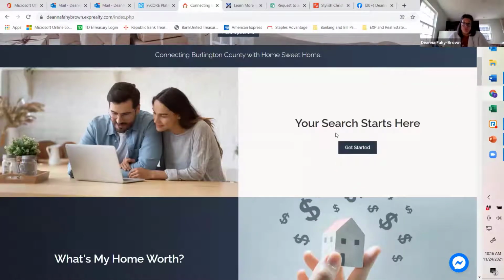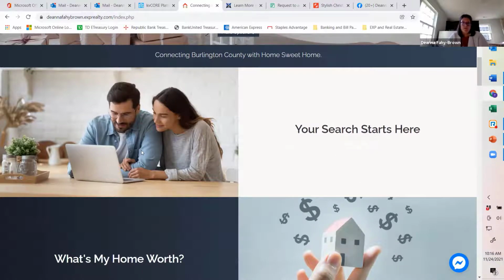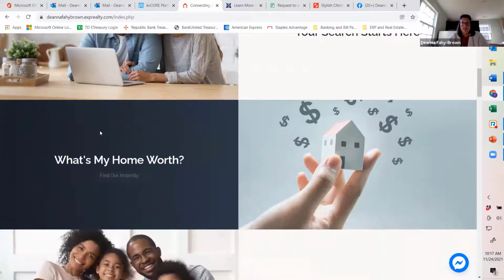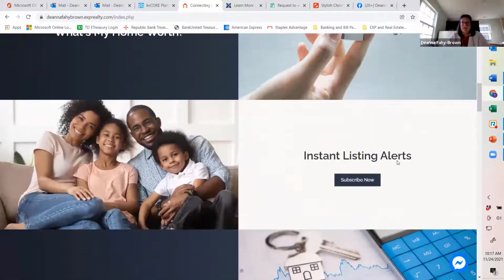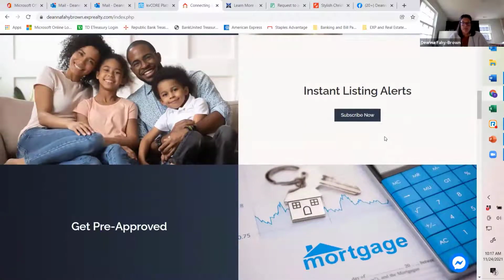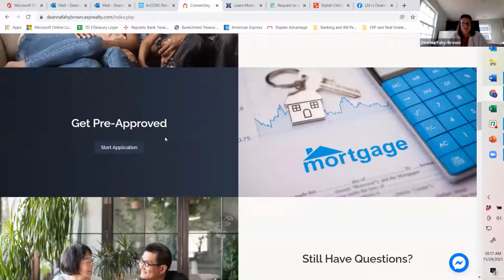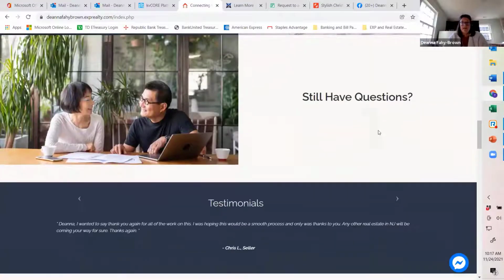As I continue to scroll down, you'll see that these are considered widgets. In the layout that I've chosen, I have a search widget with an image on the side. So I click here and I see a feel-good corresponding image on the opposite side. To get a home value, same thing. I can click on one side, with an image that goes with it on the other. Listing alerts, if I want to subscribe for alerts, here's the opportunity for pre-approval with my lender. And then if people still have questions, they can reach out to me.